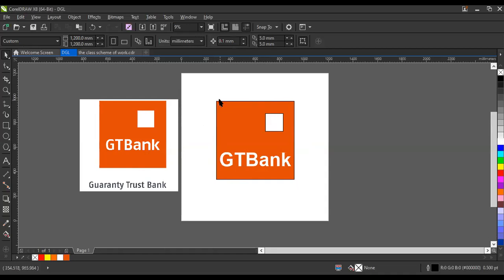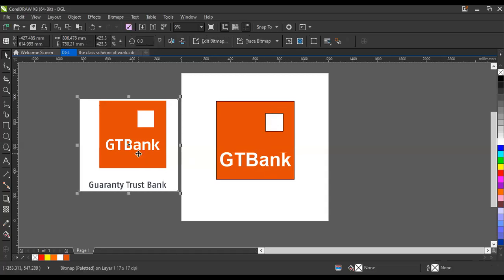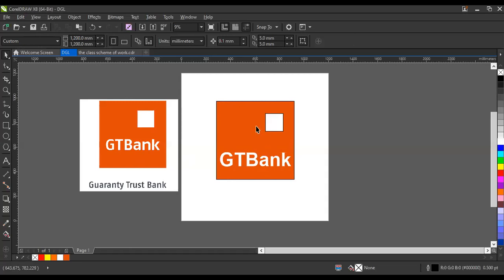Notice something about it. When my rectangle is here, there's a black line around it. So how do I remove it? Because this one here does not have it. That black line is called the outline color. So how do I remove the outline color?